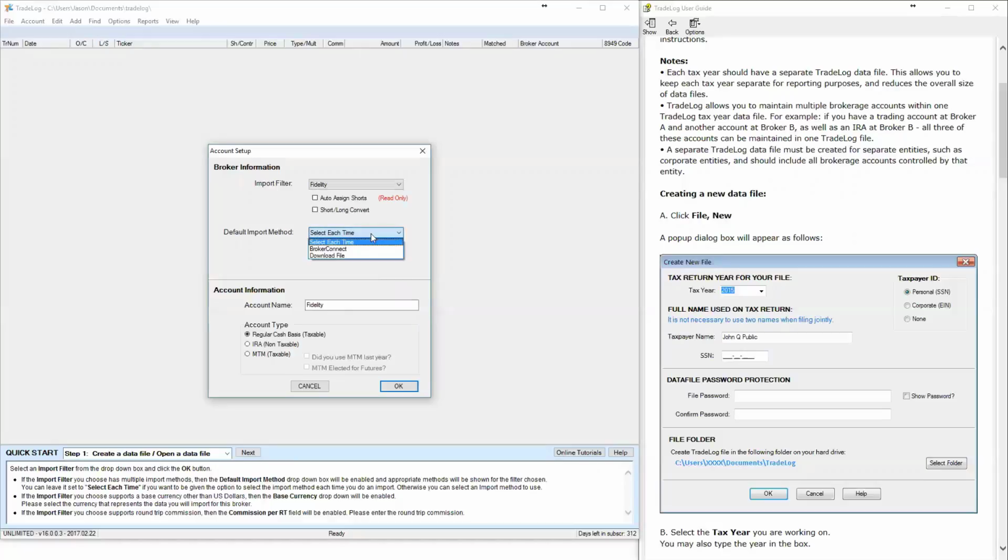And you can also choose the default import method. There are different methods for importing with each broker. So with Fidelity, we have our Broker Connect. We also have where I can download a file and manually go through the process, downloading and then importing that into TradeLog. I'm going to just choose Broker Connect because that's my preferred method. It's usually the easiest with a broker if we support that.